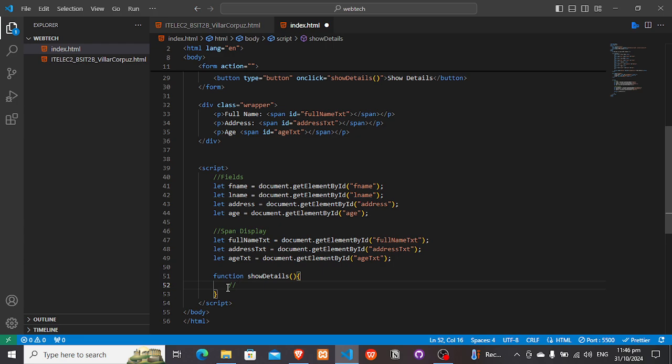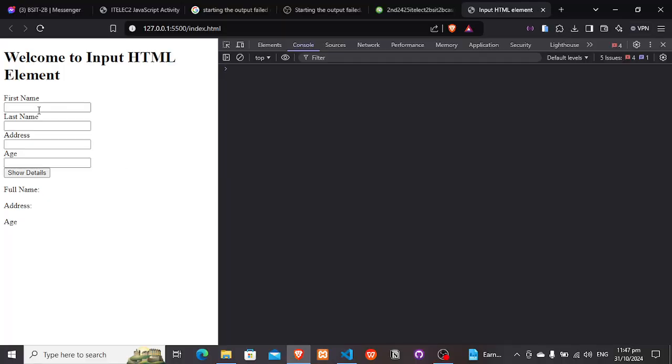after that, kapag na-confirm natin na gumagana yung button, we're going to access the value of these fields. Ibig sabihin, kasi itong fields na to, hindi alam ng JavaScript o hindi alam ng website o ng HTML kung ano ang value nito. So kahit ano pang lagay natin dito, pag press natin na show details, walang lalabas kasi hindi niya na-read yung value.